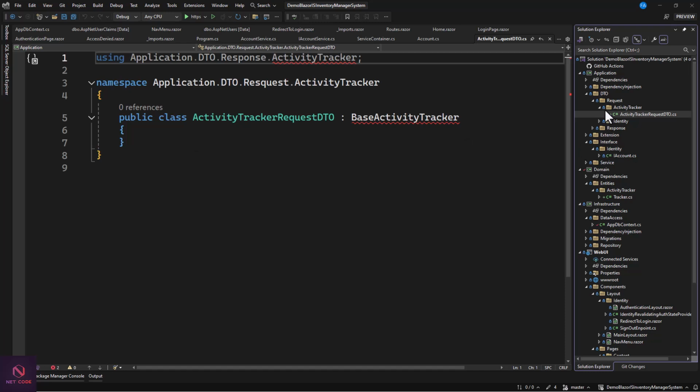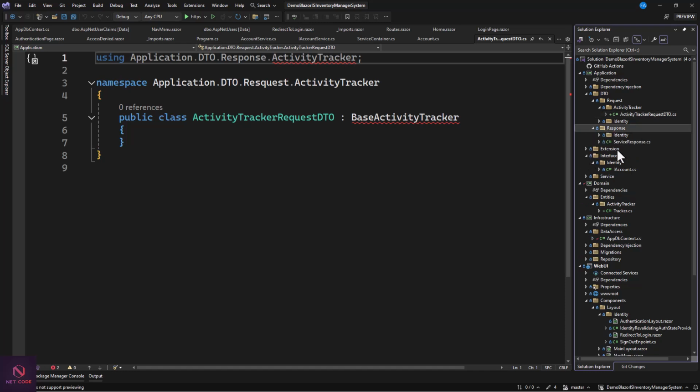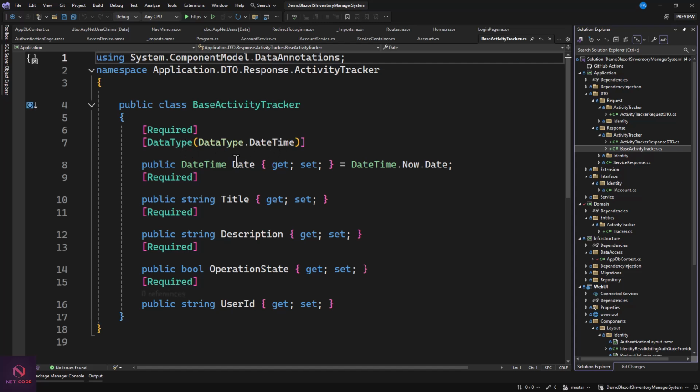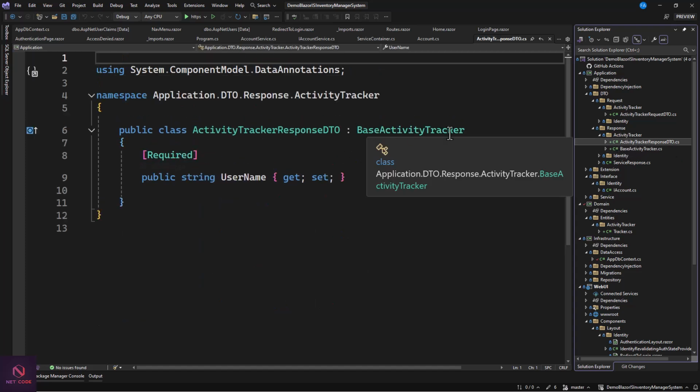and for this base class, you go to the response. In here, we can have our activity tracker folder, and we have our base class in here, which comprises the date, the title, the description, operation state, and the user ID. Now, when you go to this activity tracker response, we can see it also inheriting and adding the extra data that we need as a property, which is the username. That's great. This is going to display the info to the user or the admin, and then this is going to send to the database. So that's the reason why you have the request and the response.